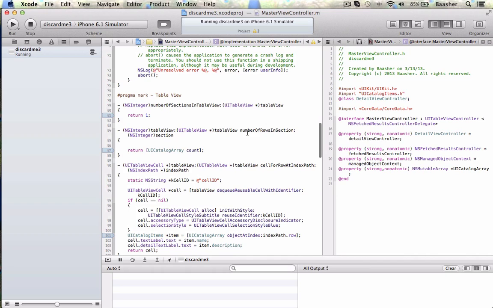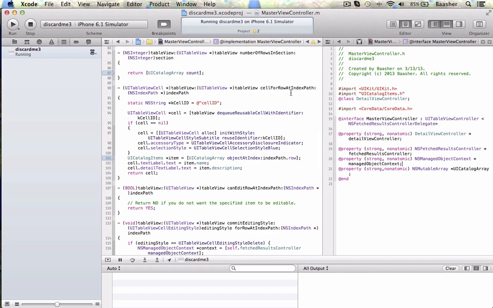No change here. Number of rows in section is going to change now to UI catalog array count. Cell for row at index path is going to change. I am going to get a UI catalog items type called item, and I am going to get it from UI catalog array object at index path dot row. It's going to automatically implicitly convert it to that type. Now I can say cell text label text is item.name. I think this is much more intuitive than using NS mutable dictionary.